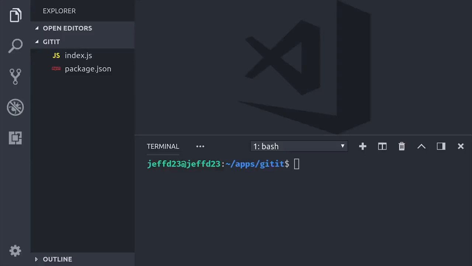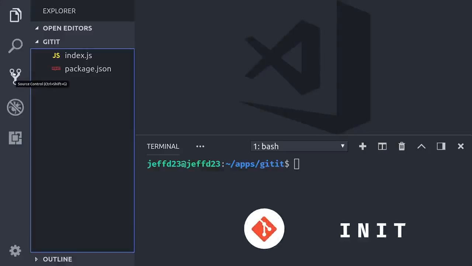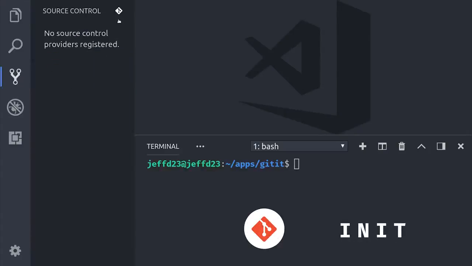So today I'm going to show you how this all works by building a piece of open source Node software that we can all collaborate on. The software itself is a command line utility that will allow you to encrypt your mailing address and then add it to the GitHub repo so I can mail you a sticker. In my current working directory, I just have an index.js file and a package.json. I'll go ahead and click on the source control icon, and you'll notice it says no source control providers registered.